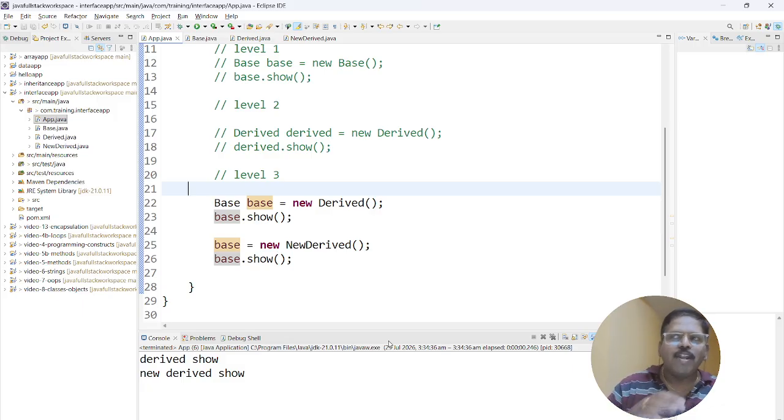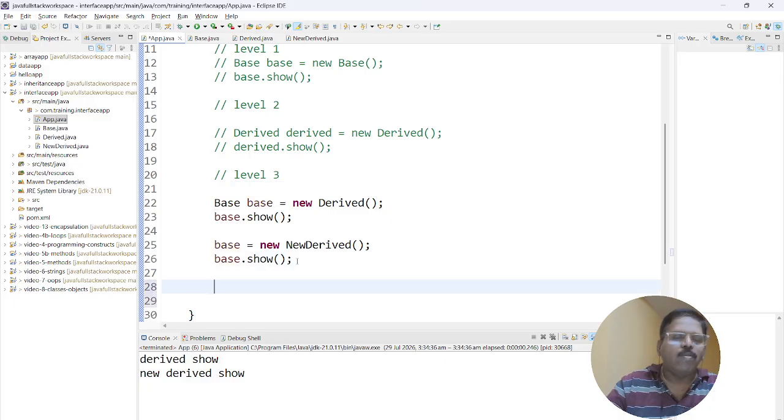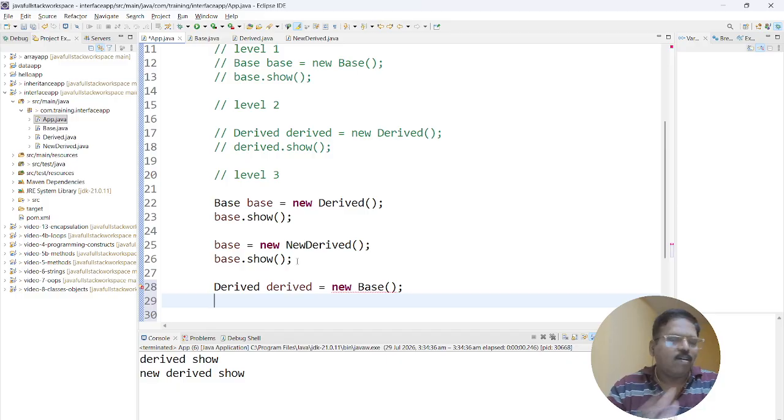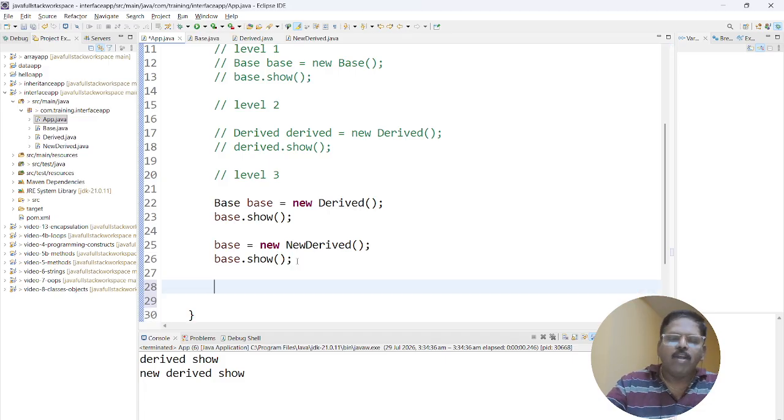Now, before getting into a more realistic example, can we do this: derived is equal to new of base? This is not possible. You can do casting, but you can corrupt your code, so please don't do it. Please do not instantiate a base object and store it in a derived reference. Java actually doesn't allow it.